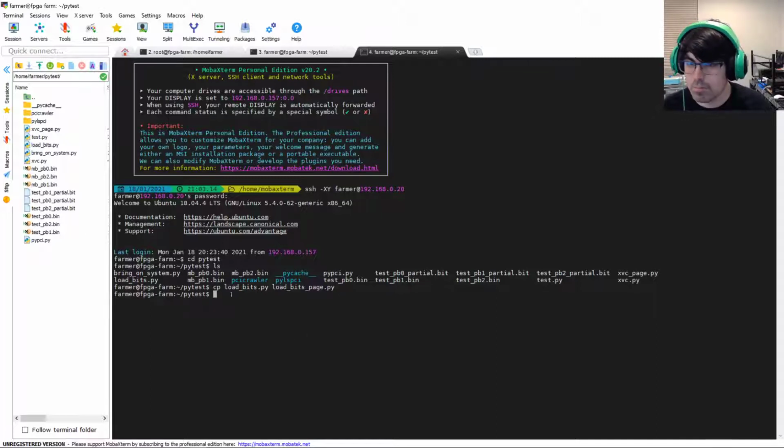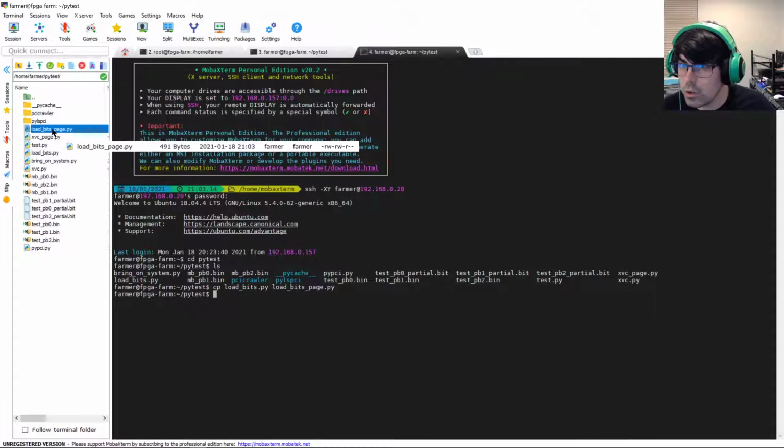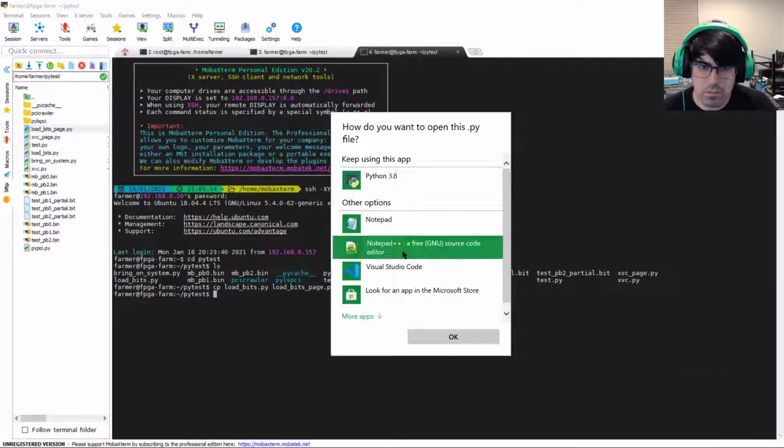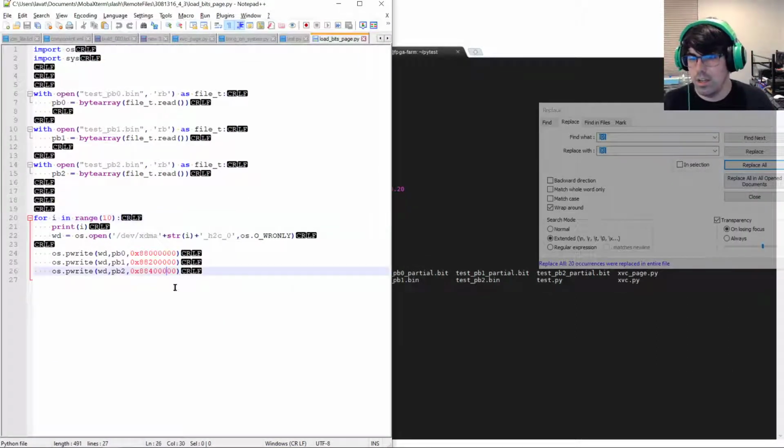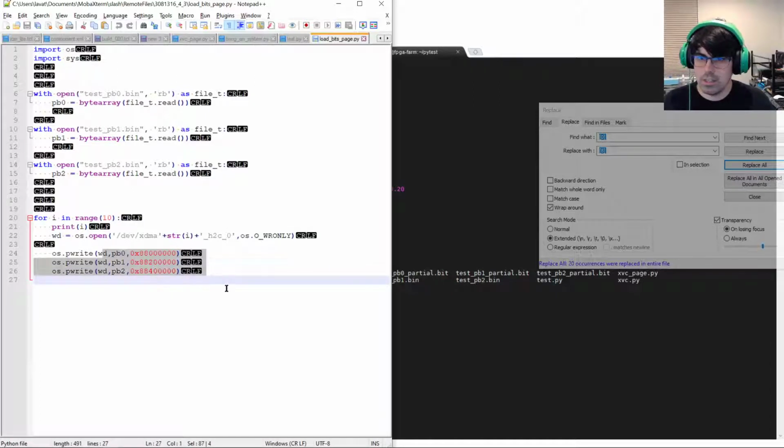Load bits page. Going to open load bits page with plus. And see how easy it was right here? Now we're going to do this page by page by page. I don't like this. I don't like this at all.